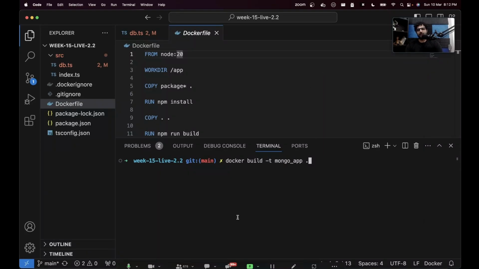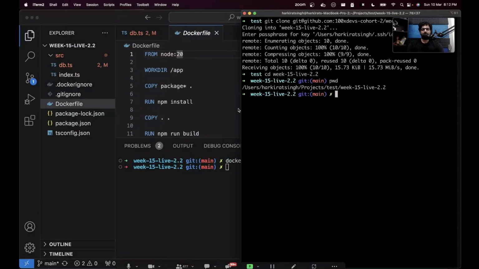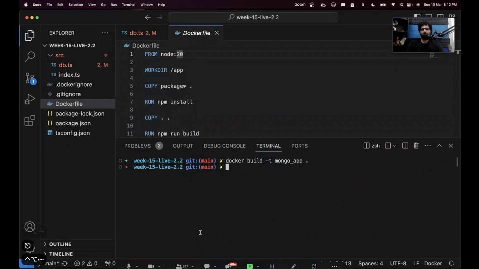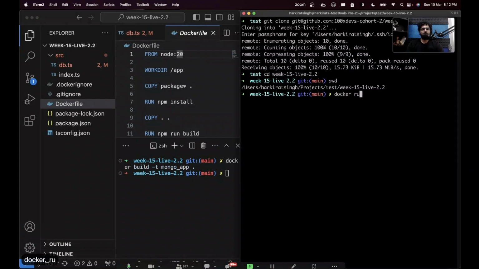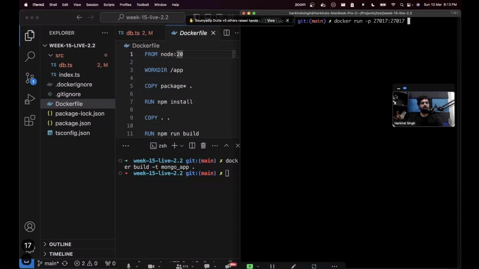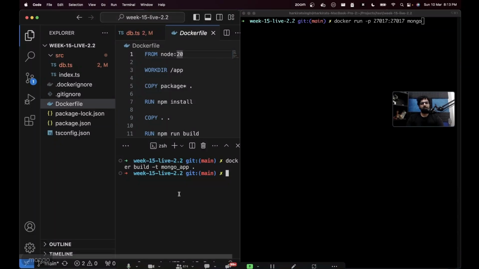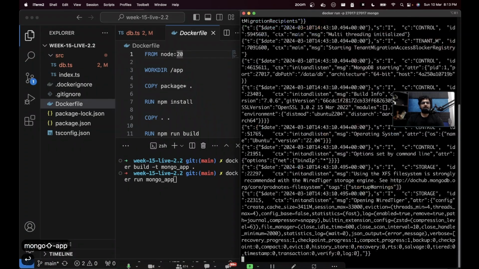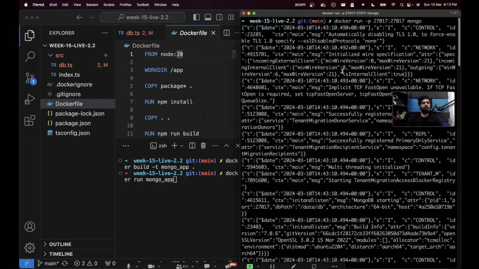All right. If you have built the image, what's the next step? Number 1, start Mongo locally. I repeat, first start Mongo locally, then start this application. So in one terminal, run docker run -p 27017:27017 mongo. In another terminal, run docker run mongo_app. So first run this, make sure MongoDB is running locally for you.